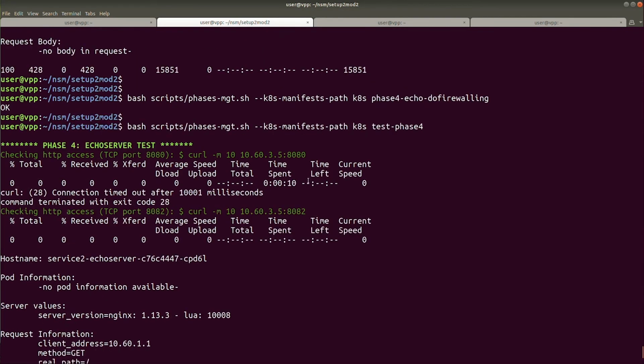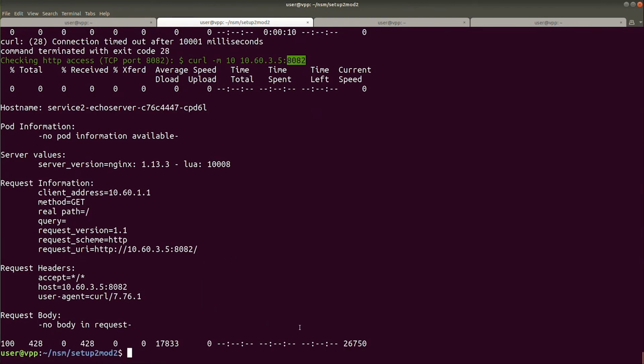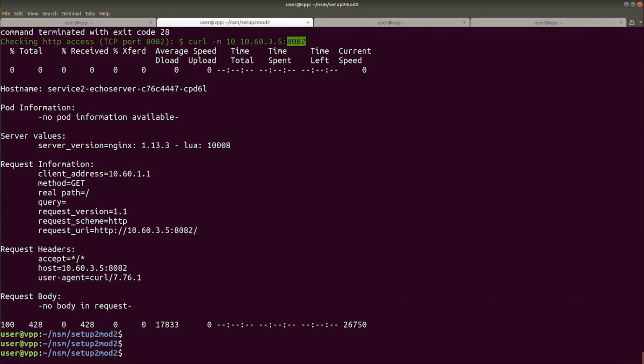The result is different. As you can see, traffic to port 8080 is blocked, but traffic to port 8082 is still permitted. Okay, let's launch phase 5.